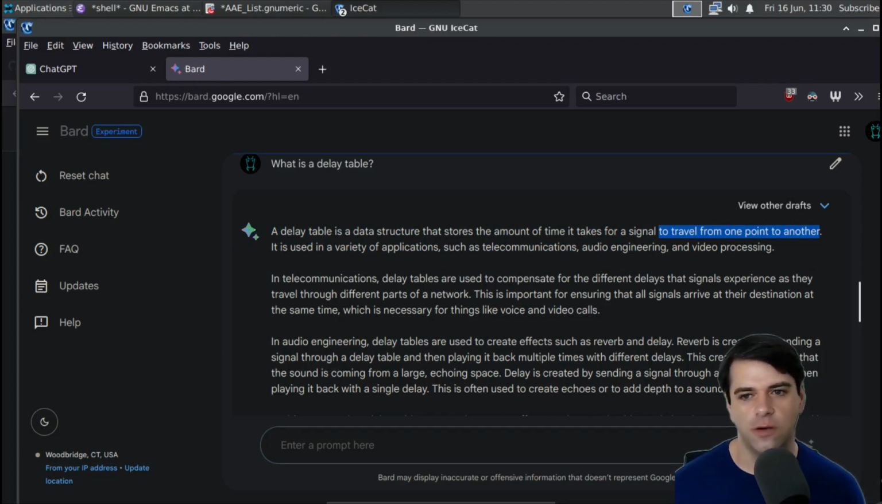This is important for ensuring that all signals arrive at their destination at the same time, which is necessary for things like voice and video calls. Like I said, it might actually delay it. In audio engineering, delay tables are used to create effects such as reverb and delay. Reverb is created by sending a signal through the delay table, right?